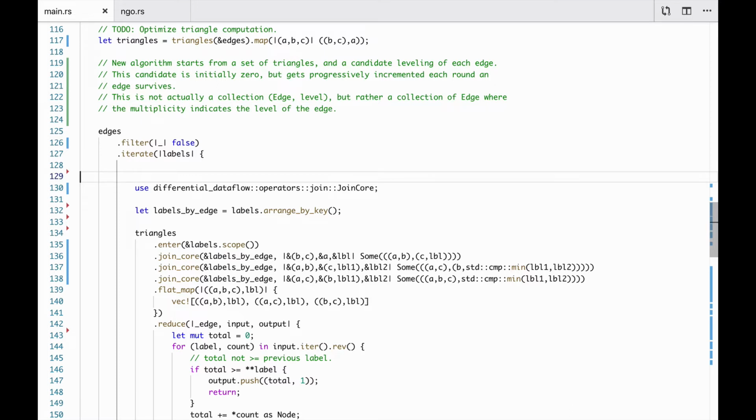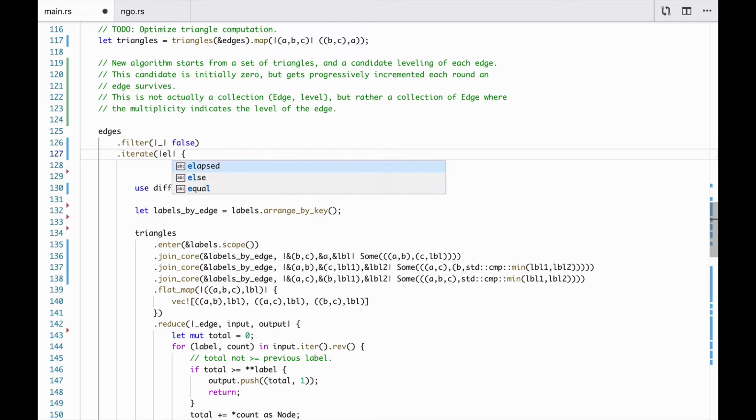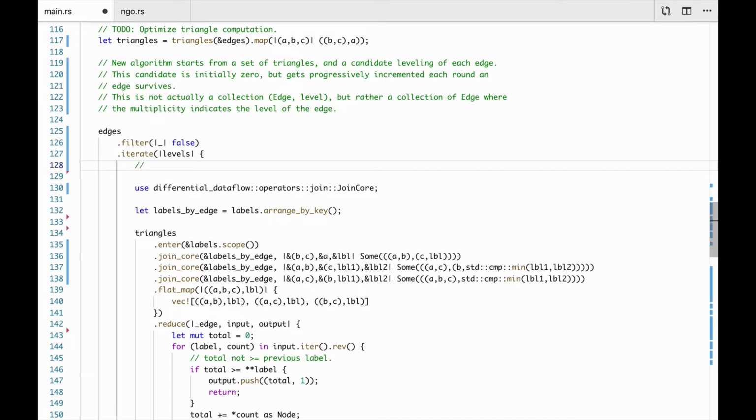So what we have now is we're iterating. We don't have labels each go around, I guess. We could call it labels. Let's call it levels instead, just because I kind of like that. And what this tells us is, the intent at least, is levels indicates the level of an edge by its multiplicity. So everyone is initially at level 0. That's cool.